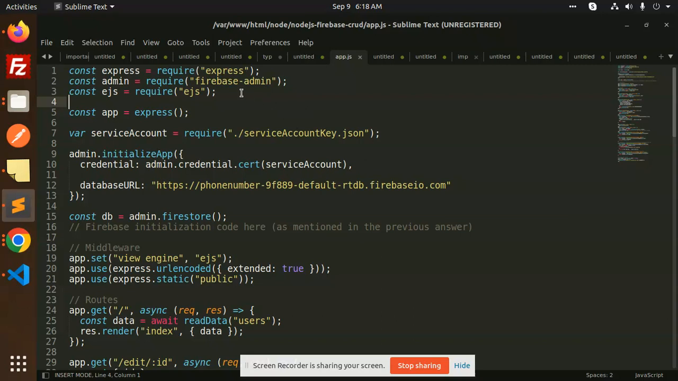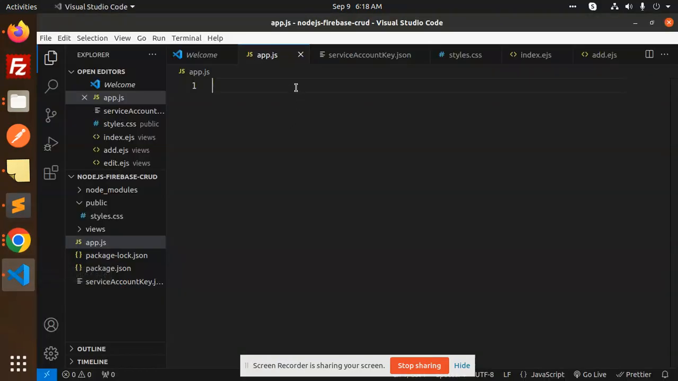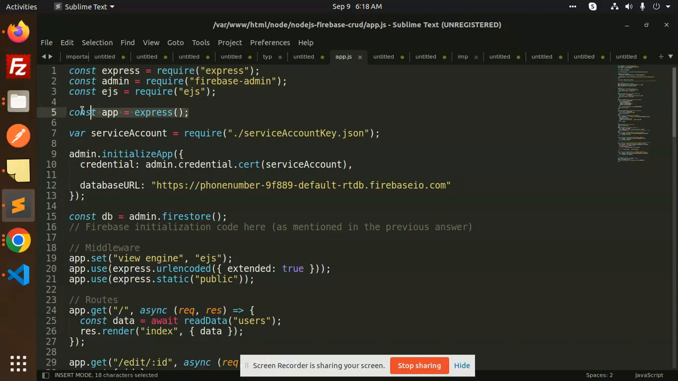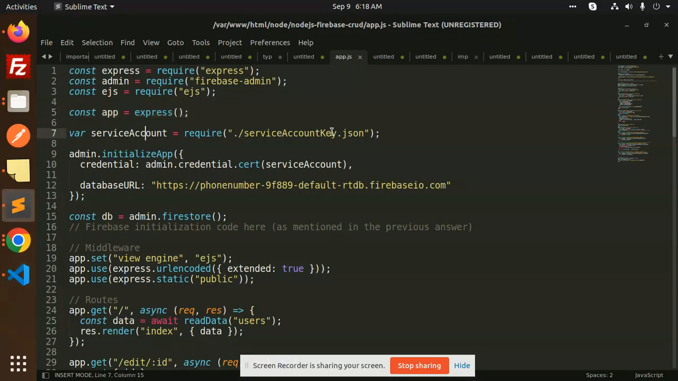So let's get started. First we use Express, Firebase Admin and EJS. So these packages we require, so go and just add these packages first. After the package installation, we have to initialize the const app with express. Then we have to configure the serviceAccountKey.json file.